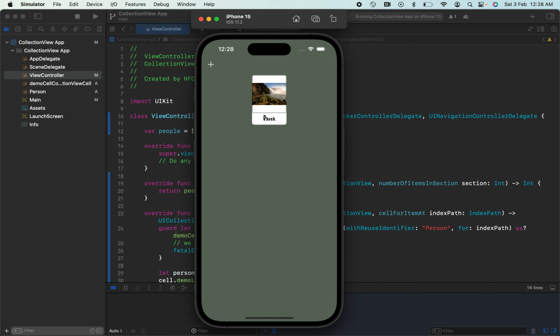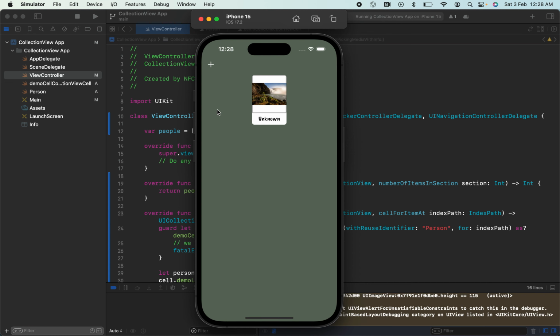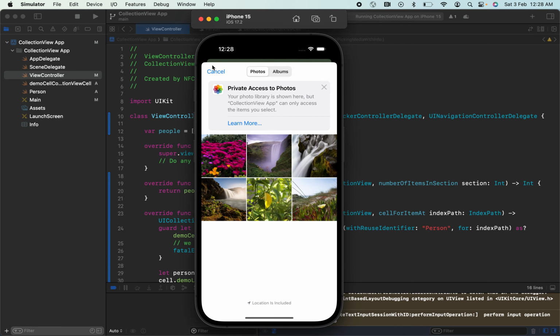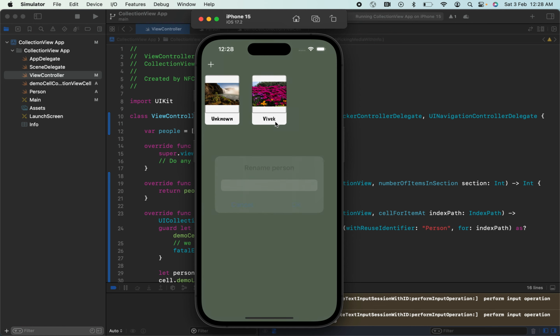So if I click on this, I will get an alert pop-up with a text field. This alert pop-up with a text field we have seen in the previous video, and whatever name I'm typing here will replace the existing name. If I go again and select more, it will be neatly arranged in a collection view. So this is what collection view means, and let's see how to implement this.